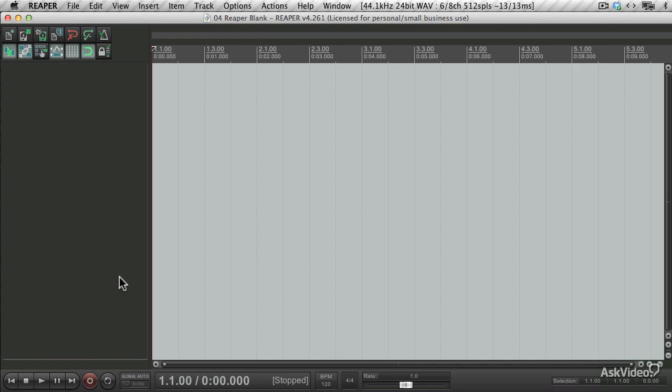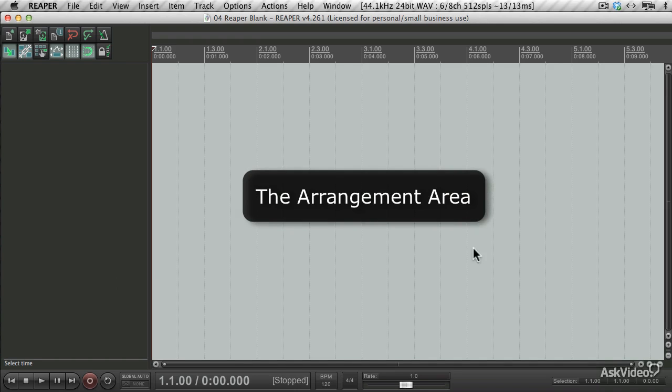So now that you know how to get your audio working, let's go through the interface so that you know your way around. When you launch Reaper, it brings up this blank arrangement window. You have this arrangement area here, where your audio and MIDI tracks will be displayed.